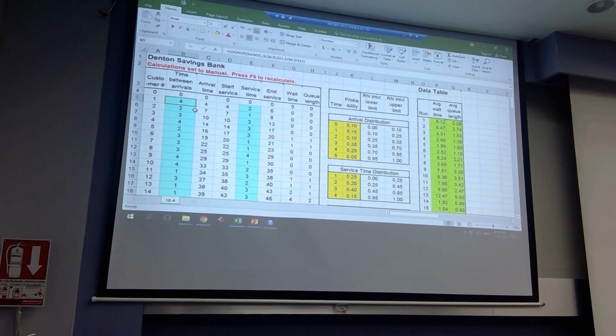Okay, so what we do here is, let's say that at the beginning, they put everything as 0, right? So it's kind of like when the bank closed, nothing is in there. No customer, and no teller, everybody is available, okay? So what we do is, for customer number 1, we simulate the time between arrival.